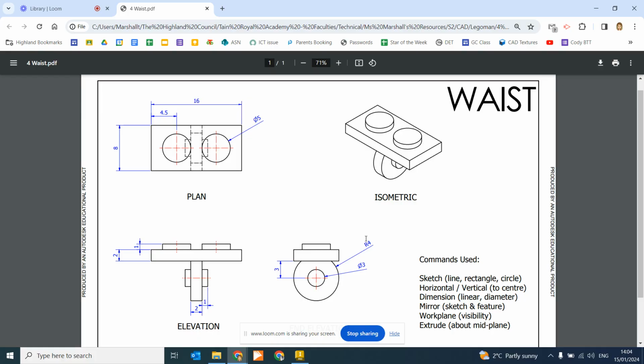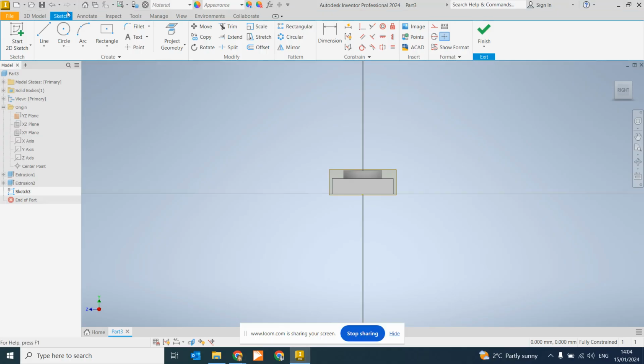So the first circle that I want to draw is my diameter 8. And the information I have about how far down it should be is the center point should be 3 millimeters away from the underside of the waist, the bit that we already drew. So 3 away from the bottom. And it's radius 4, which means it's a diameter 8. So going back to Inventor, I'm going to select the circle tool. I'm going to draw the circle just roughly in the right place to begin with, but making sure that my center point is on this vertical line.